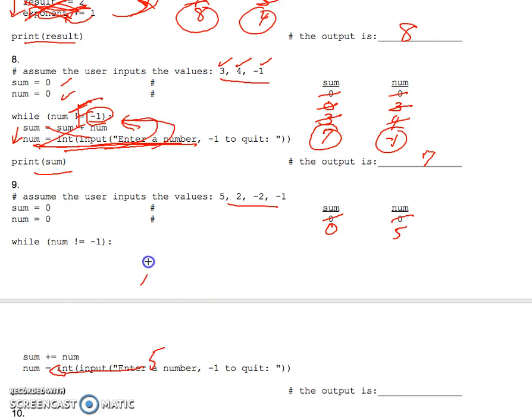We go back up to the top of the loop. We haven't hit a -1 yet here under num, so we go through it again. We take that 5 and we add it into sum. We ask the user to input another number, so they enter this 2 this time. The 2 gets added into that 5 for 7. The -2 gets added into the 7. Careful there with adding negatives.